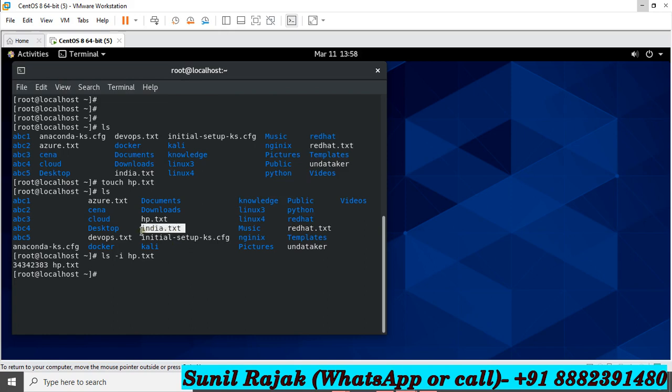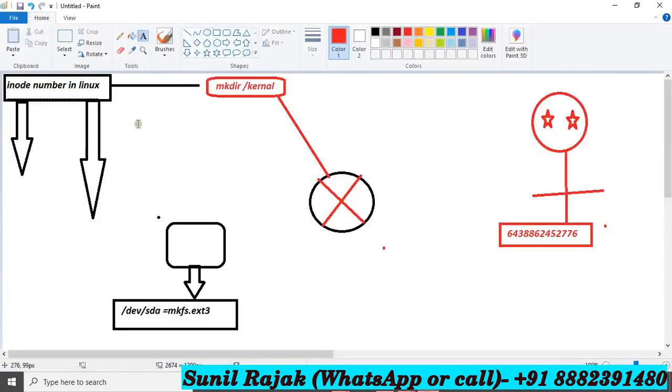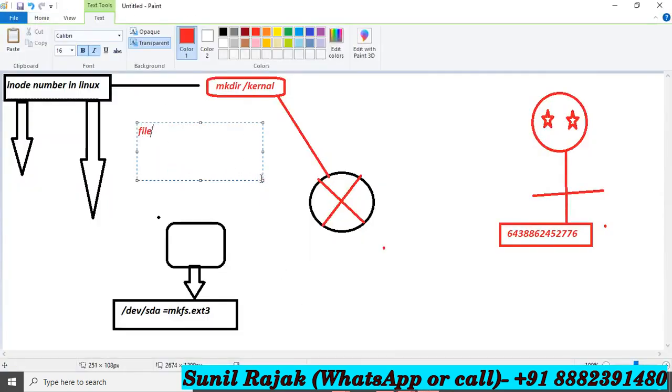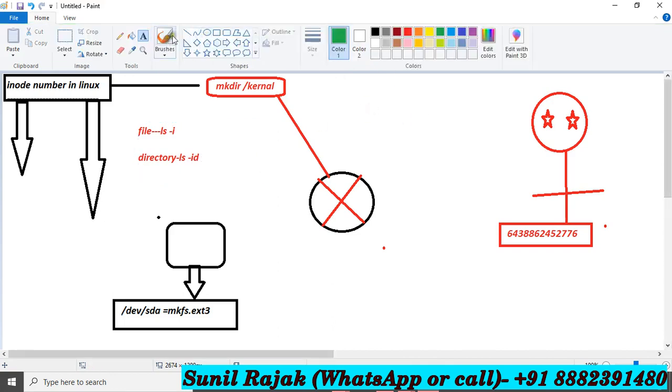Similarly, I have the file india.txt. Easily you can see it, use ls -i india.txt. See the inode number, right? So when you create a file and you want to see its inode number, you will have to use the command ls -i. And similarly, to see the inode number of directories, you will have to use ls -id for the directories and the name of the directory. Please remember this syntax, it's very important.